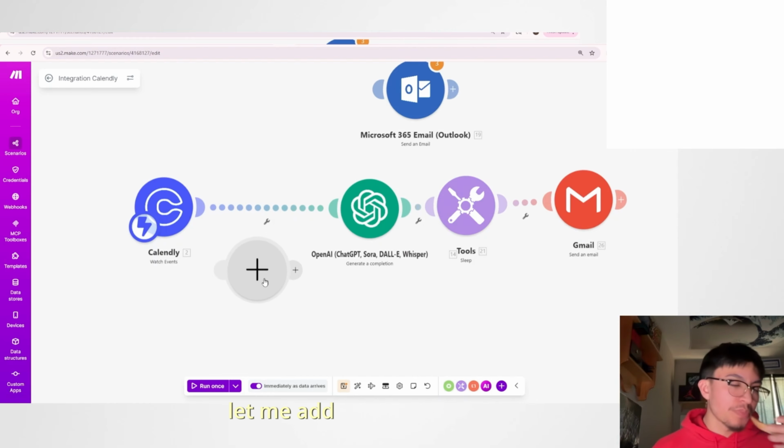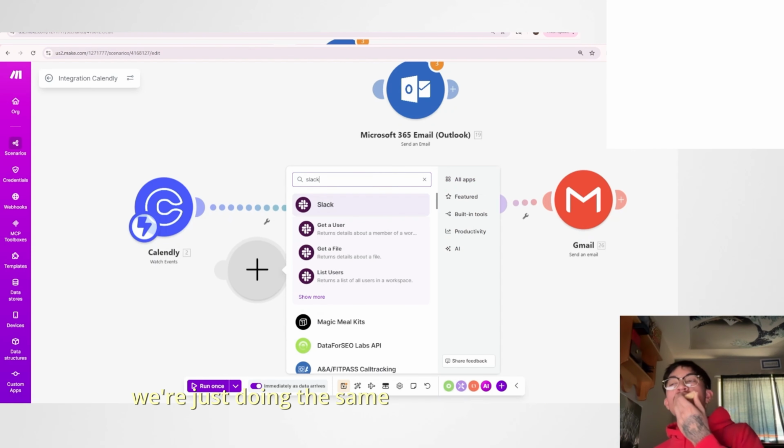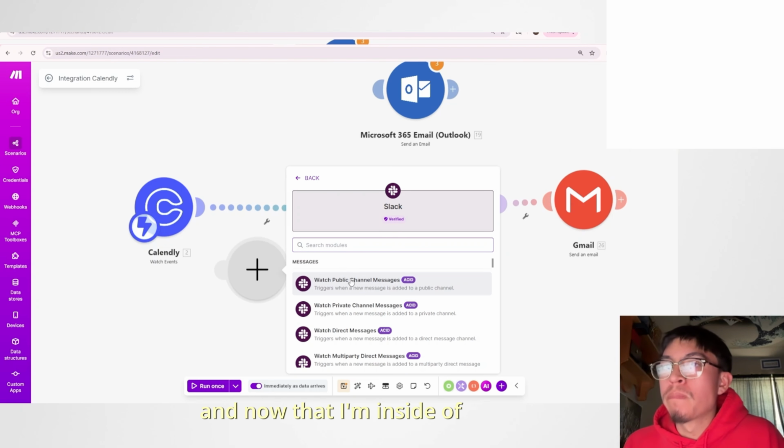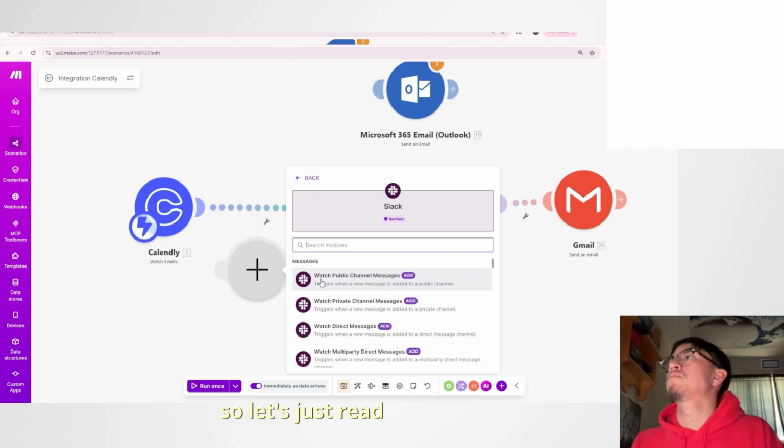So let me add a module right here, and I'm just going to search for the word Slack. We're just doing the same thing that we've always been doing. When we want to integrate a specific application inside of Make, we just search for it and hope that it shows up. Now that I'm inside of the config, let's see what we need. Obviously, at the very top are the most used ones, so let's just read them real quick.